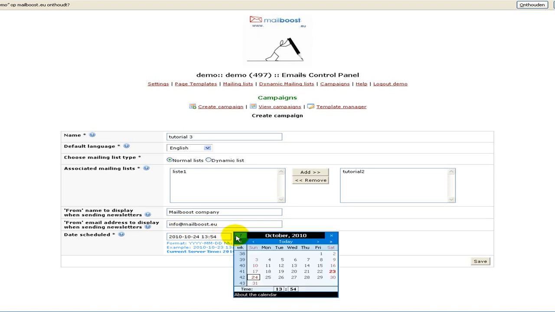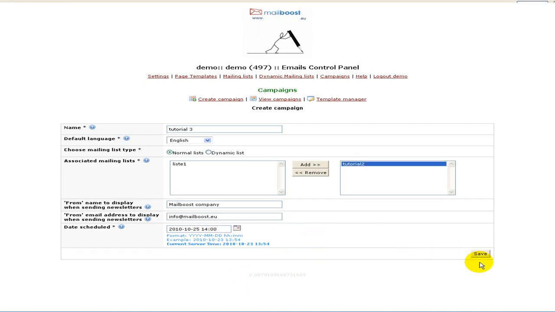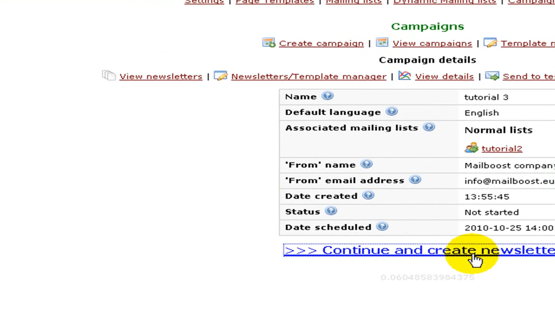Then we select at what time we want to schedule to send out the newsletter. This can be right away, or this can be, for example, next week, Monday at 2 o'clock. Voila. We click on save and we go to the second stage. The second stage is where we will really create the newsletter.